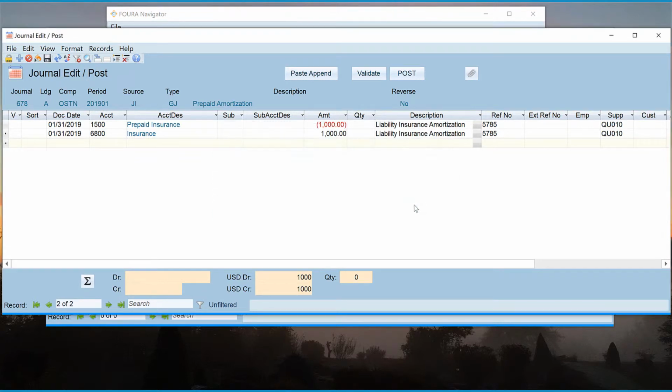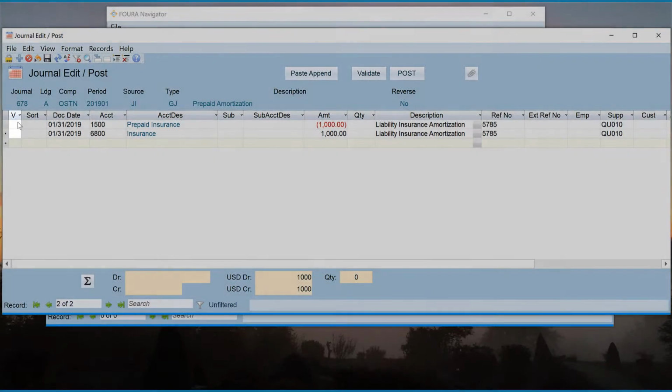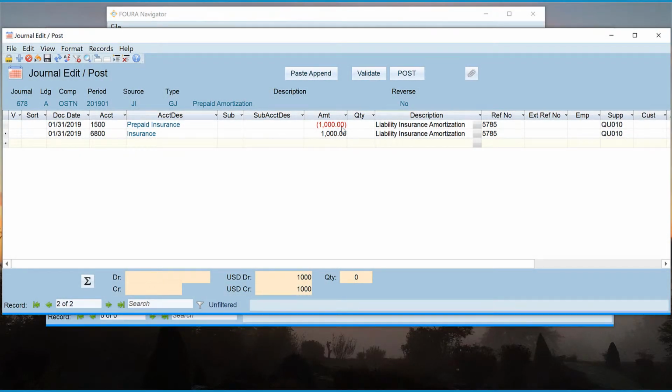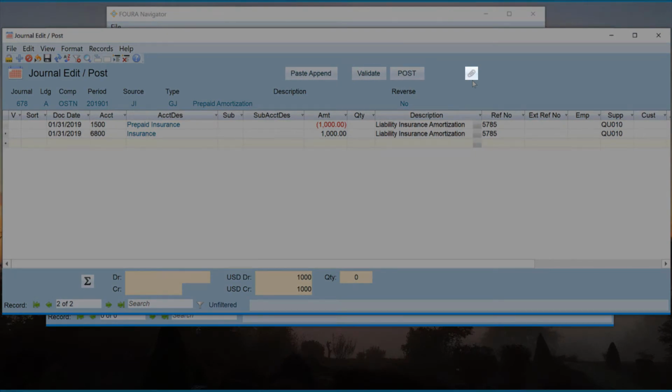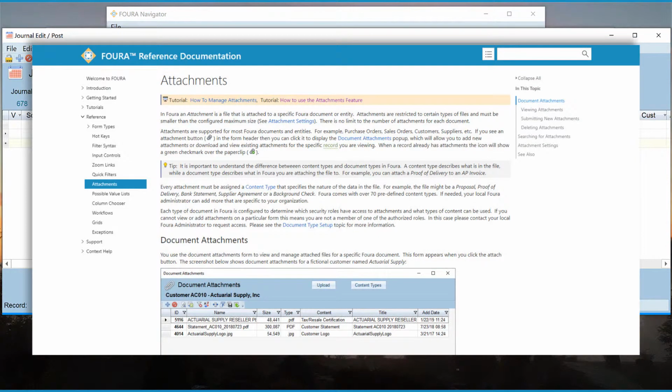If for whatever reason the journal did not pass the validation check, Foura would display a small red X in the first column of the grid, which is dedicated for any validation messages. Hovering your mouse cursor over the red X will display the validation status message, which will direct your attention to resolve any issues. If we have some backup documentation for the journal, we can attach it electronically to the journal by selecting the Attachment button. To learn more about attachments and attachment management, please refer to those subjects in Foura's help file.